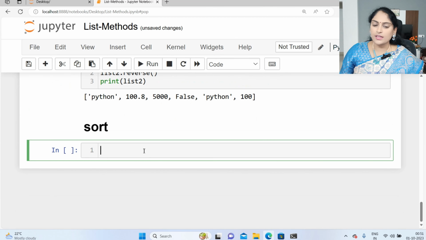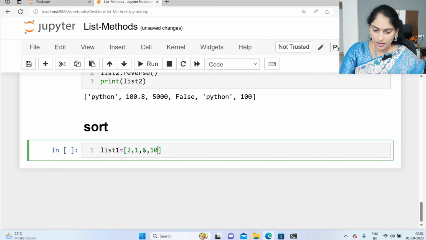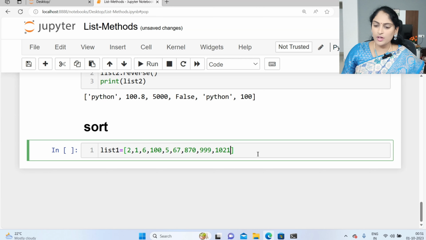Next, sort. Sort is a method. It is going to sort min to max like ascending order, max to min descending order. So sort is a method. So let me take one example here. List1 is equal to maybe 2, 1, 6, 100, 5, 67, 870, 999, 1021. Some numbers I have, some small numbers and some big numbers.